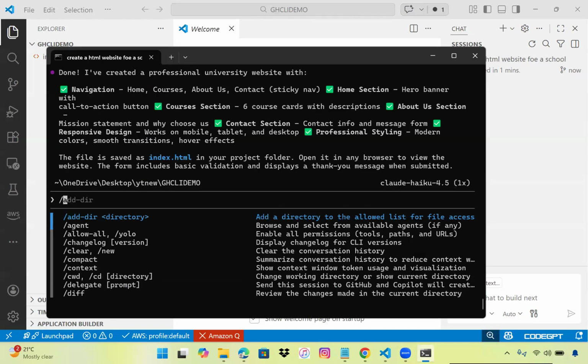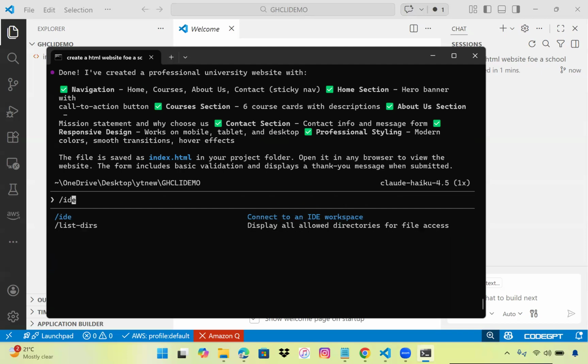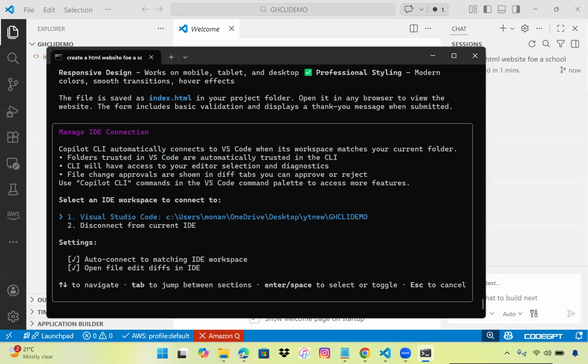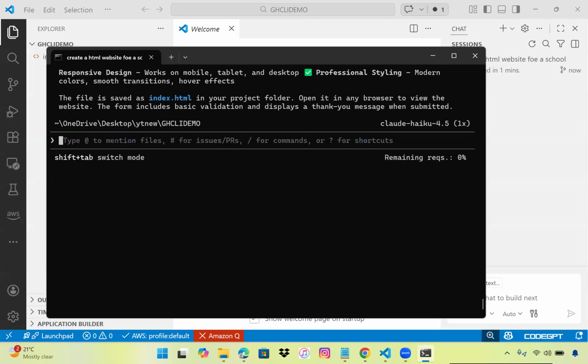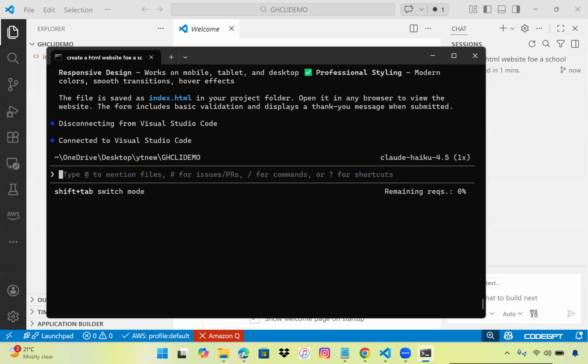So even this is automatically linked. If it is not linked, you can just type IDE. When you click IDE, you can see it is picking up the same location, and press enter. So if your IDE is not linked, this is how you can link it. It's just a one-time link. Next time onwards, if the same folder is open in the IDE, it will automatically pick it up. So this is how we get it over here.